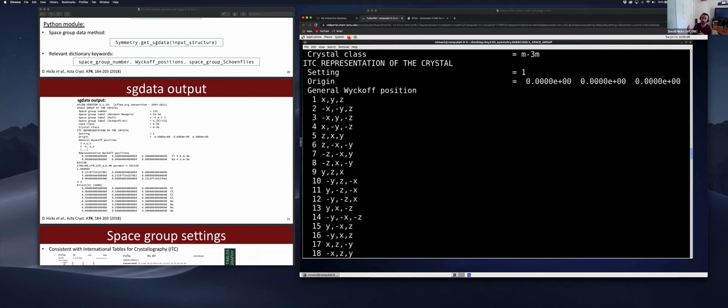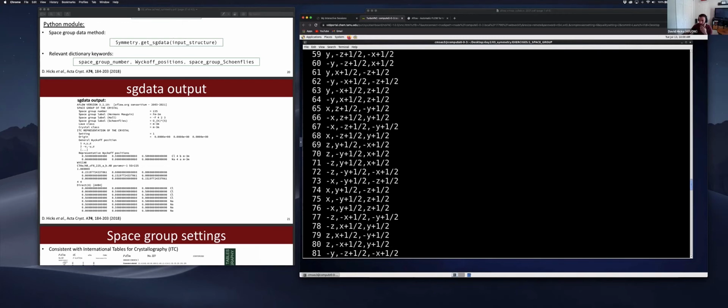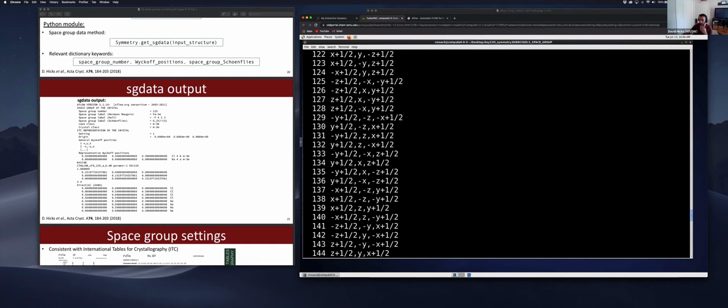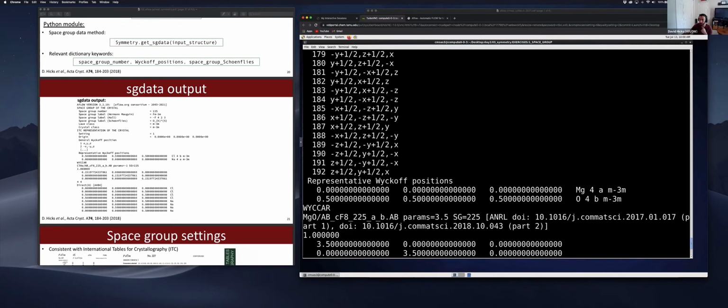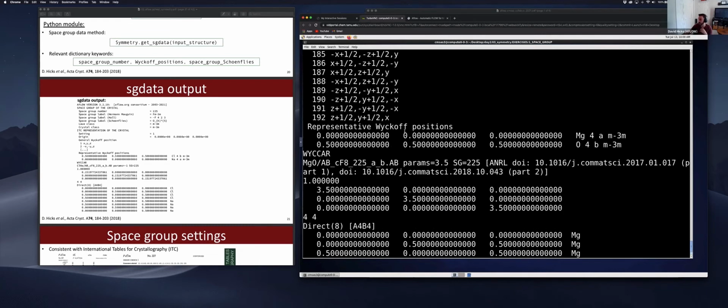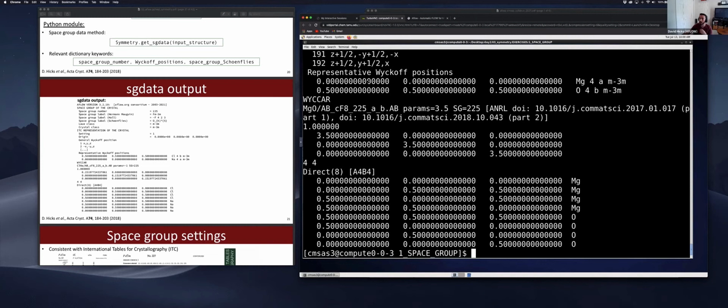If you were to go to the International Tables for Crystallography, they basically have this table. This is the general Wyckoff position: for any arbitrary coordinate, this is what the coordinate would be given the symmetry operations of that space group. If we continue down, you can see there are quite a few of those. At the bottom, we again have the representative Wyckoff position, with the identifier information: magnesium, site, multiplicity, letter, site symmetry.